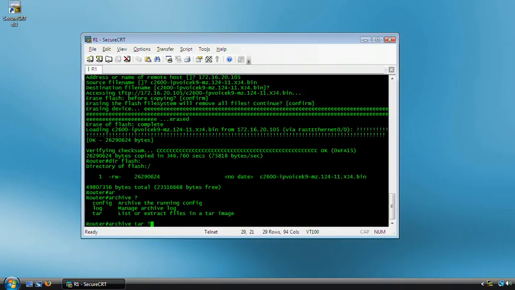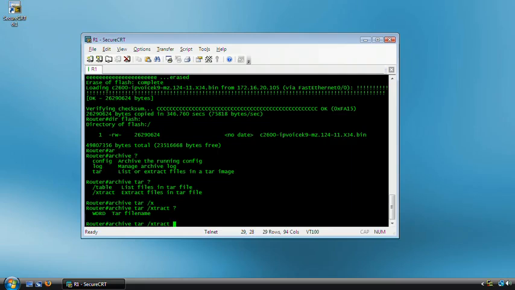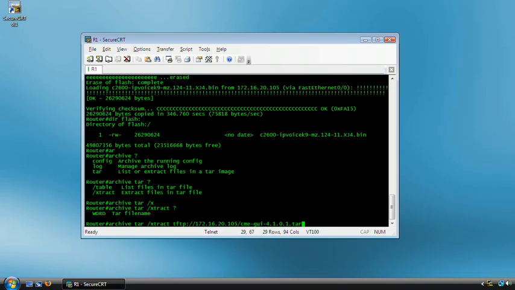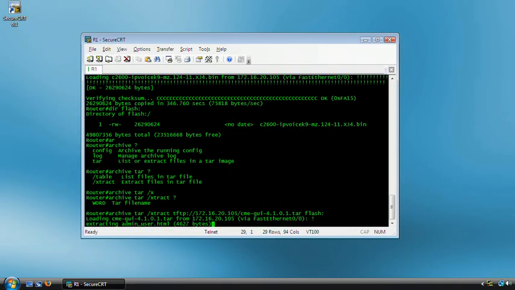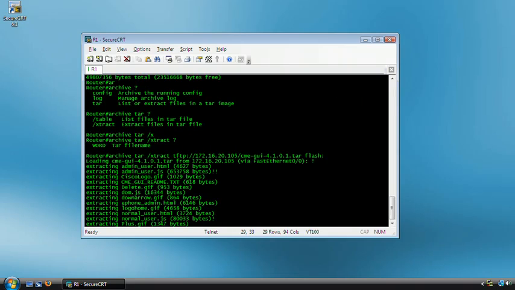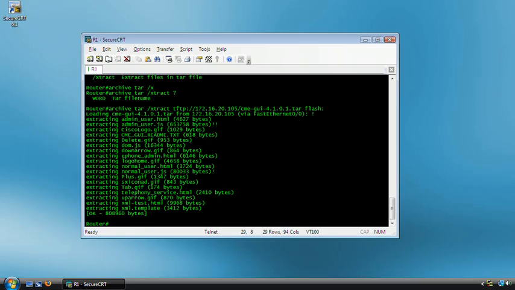Archive tar /x. And you need to specify the name of the tar file. So in this, we're going to specify the TFTP IP address, 172.16.20.105, and then we're going to paste in the archive name, and then we're going to place it into Flash. And as you can see here, it is extracting the files from the archive tar file from the TFTP server and placing it into Flash. So I'm going to pause the video here once again and wait for this to complete. Alright, there we go. Now the extraction has completed, and we are ready to reload the router.